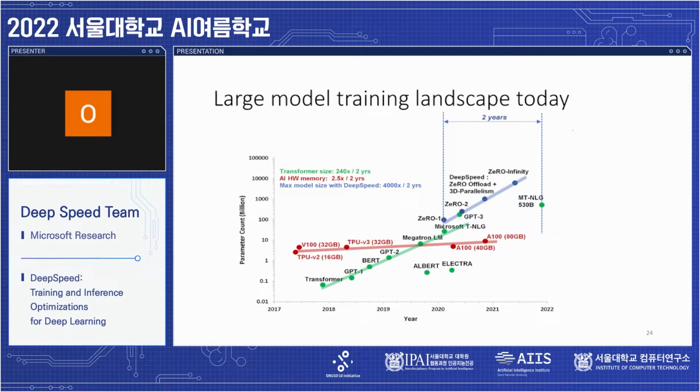And with that, when we now consider what DeepSpeed has done for large model training, remember earlier we said that the transformer size has been growing at about 240 times every 2 years. GPU memory is just barely doubling every 2 years. With DeepSpeed and the ZeRO line of technologies, we've actually been able to scale up the maximum model size that can be trained by 4,000 times over those 2 years. So DeepSpeed is really far ahead of even what the model scientists can design today. Which means that even on current generation hardware, we're able to train much, much larger models than even the model scientists are creating today.